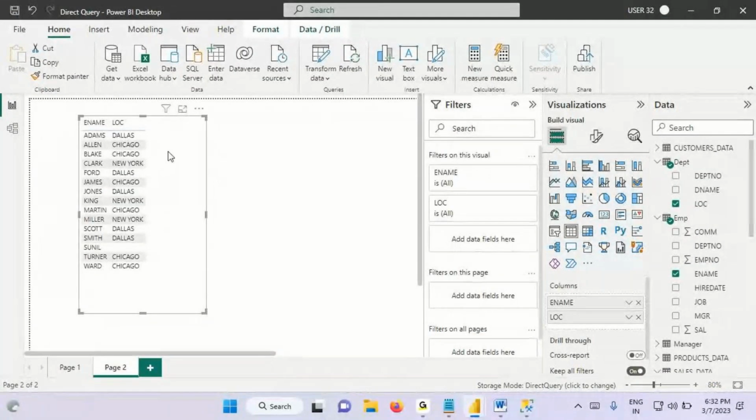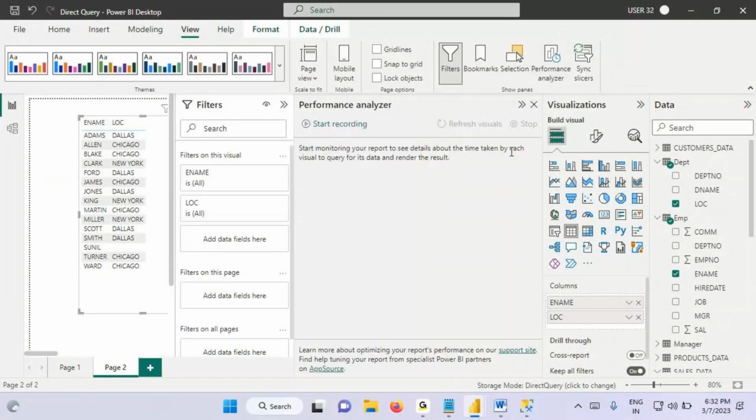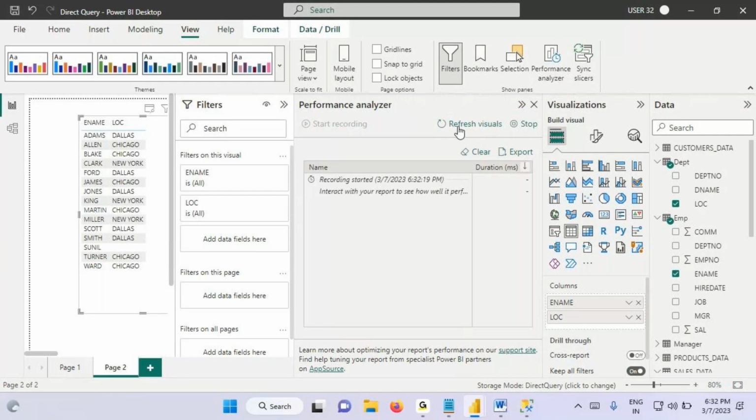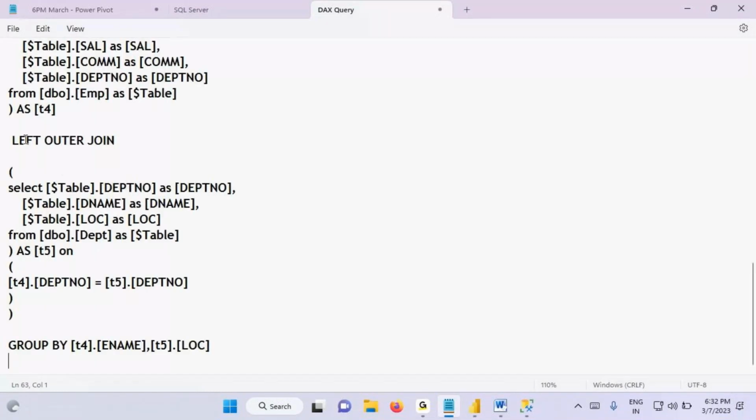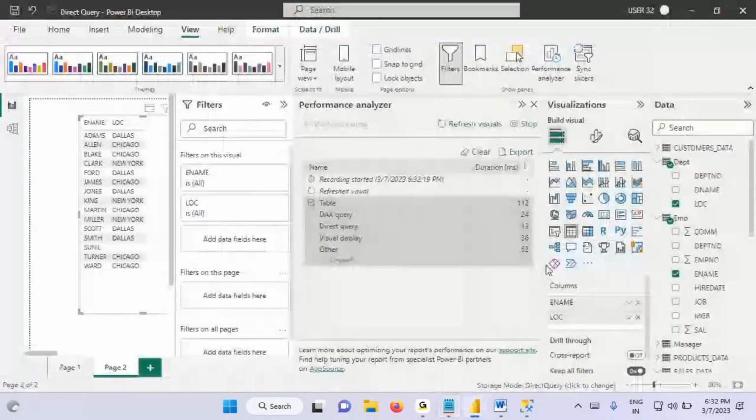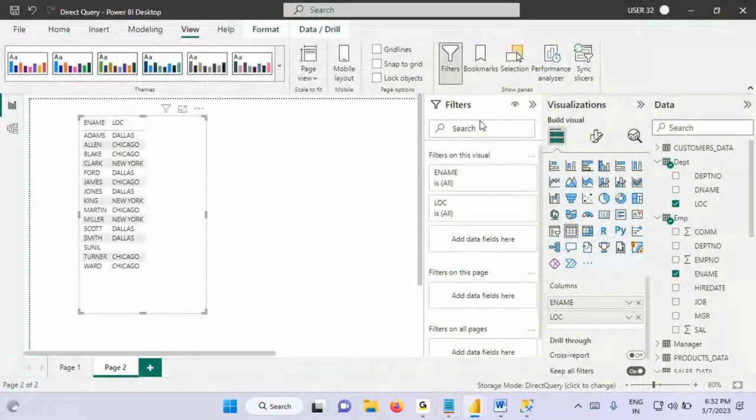You can check what query it is writing. Go to the View tab, Performance Analyzer, start recording, refresh the visual. Now go and check the query. When you copy the query and check it, by default it will write a left outer join query. Instead of a left outer join query, we can ask it to write inner join queries.